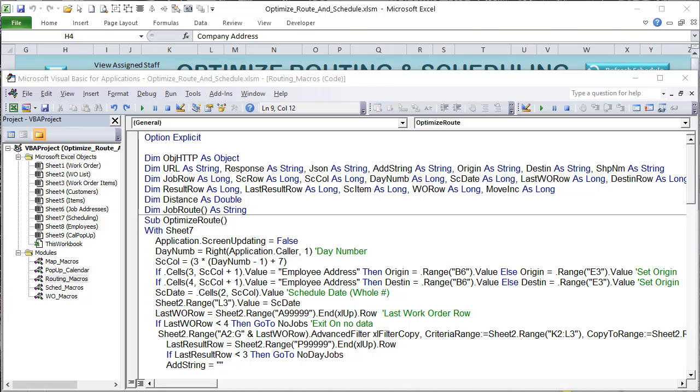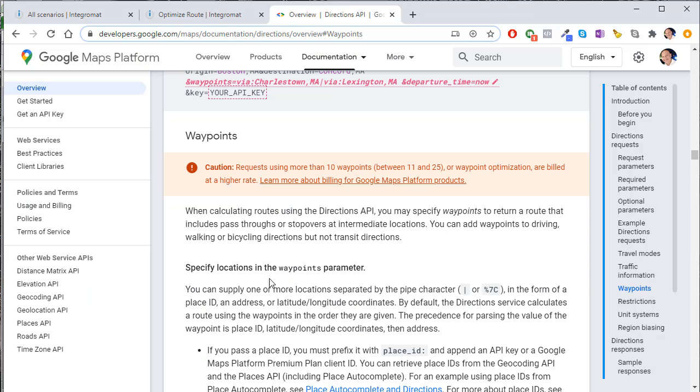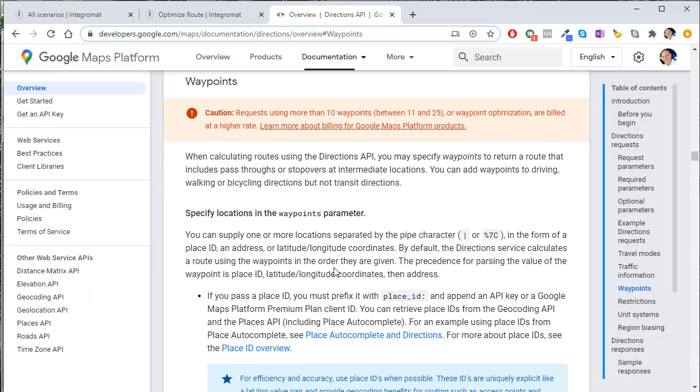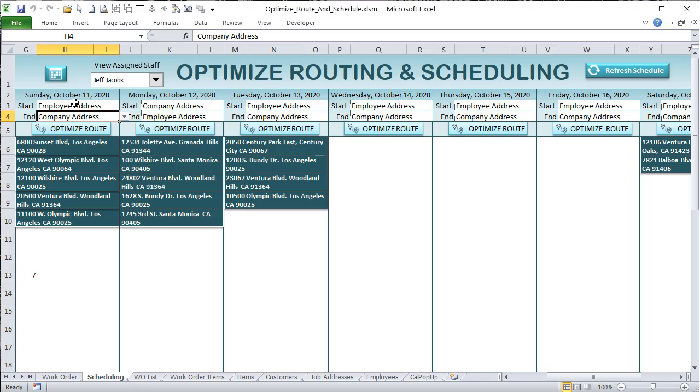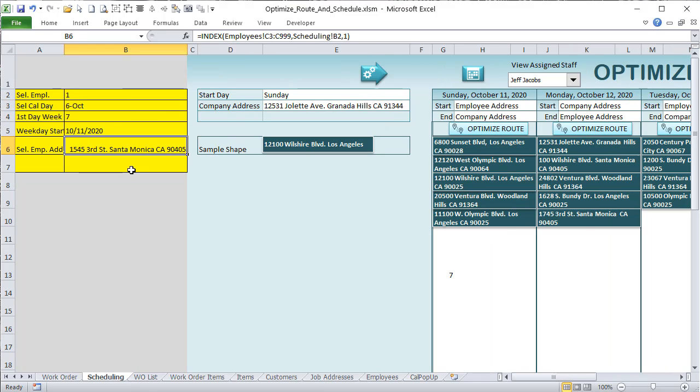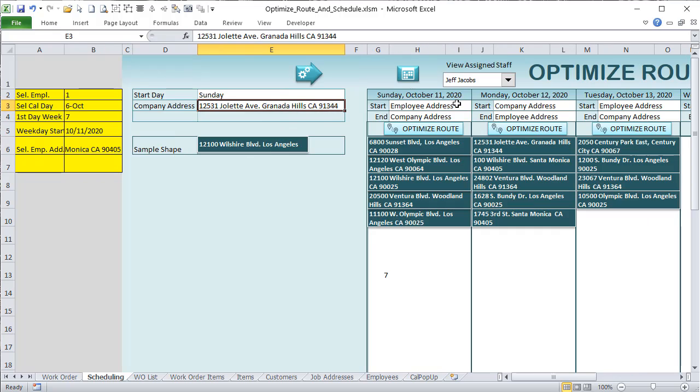So back inside, let's take a quick look inside Google. What we want to do is specify locations in the waypoints. These waypoints are all the addresses that we want ordered. We know the beginning, we know the ending, but we don't know the order of the addresses. We know the beginning employee address, this particular address here, 1545 3rd Street, Santa Monica. And we know the ending address is going to be the company address. So we've got the origin, we've got the destination, and now we want to put all this information inside a link and send it to Google.